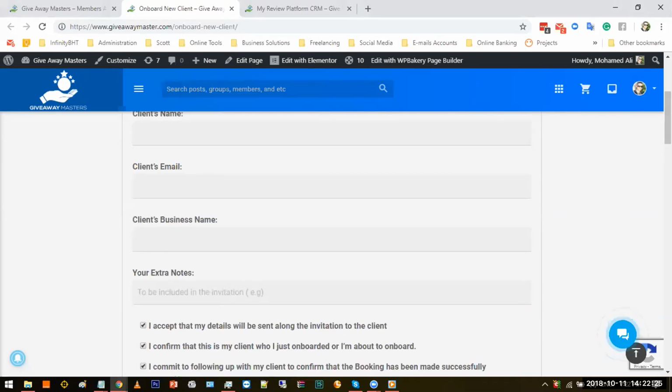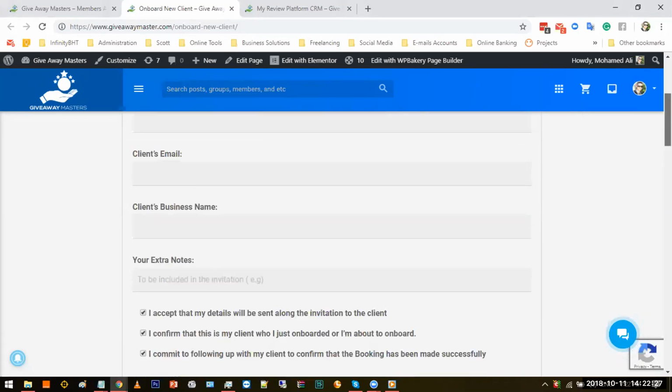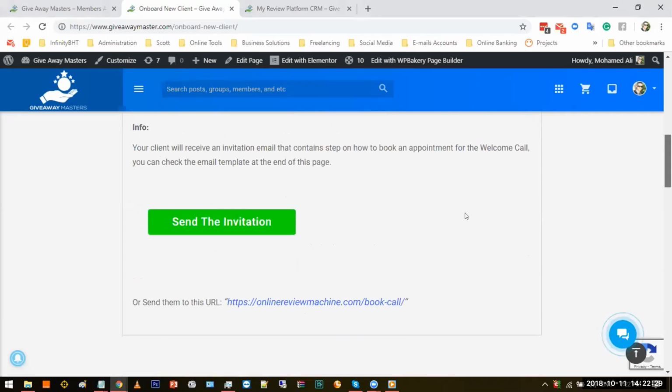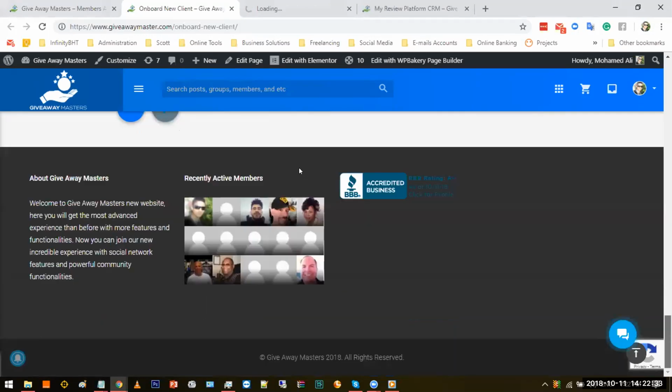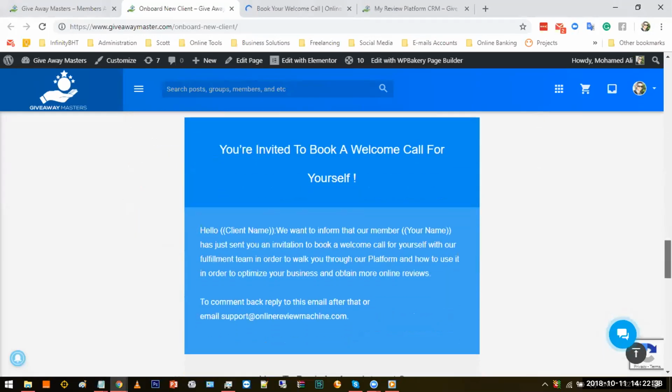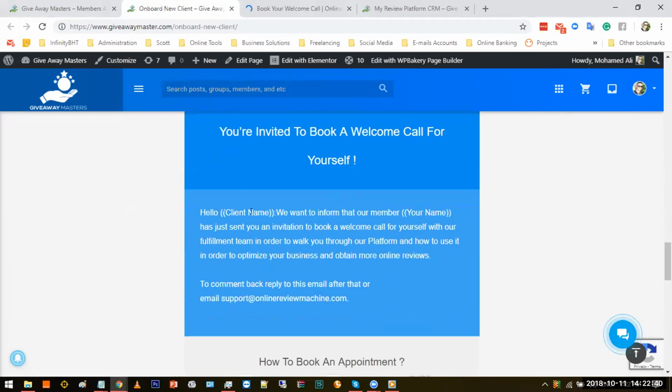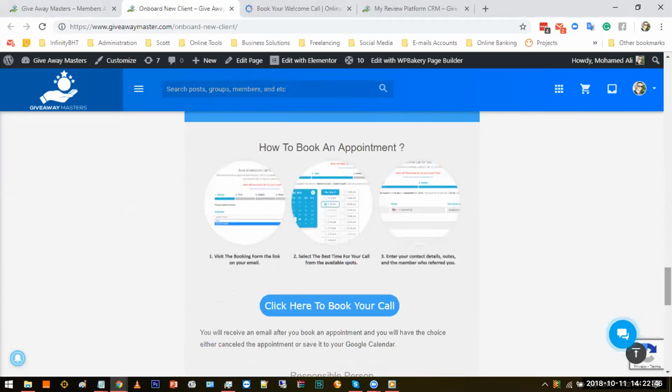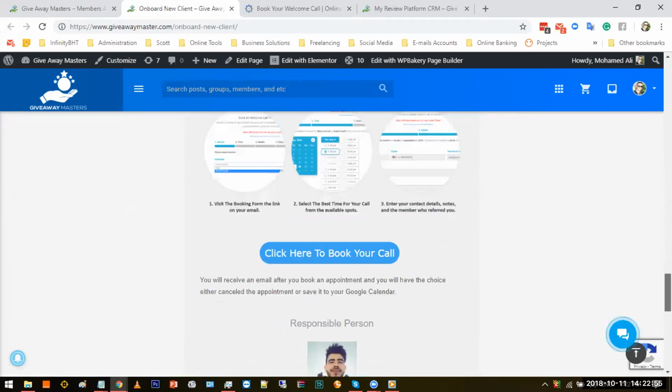Okay, so this is how you can send an invitation for your client to book the appointment by himself. The invitation will send him to this page, but it will look like this exactly. This is the invitation your client will receive. His name will be changed here, and your name will be here. This is how the invitation will look, with a simple graphic, so that it helps your client understand how to book the appointment for his business.